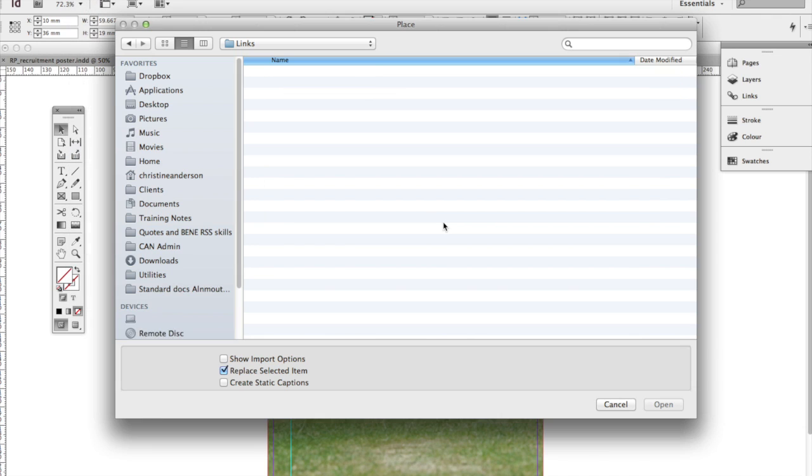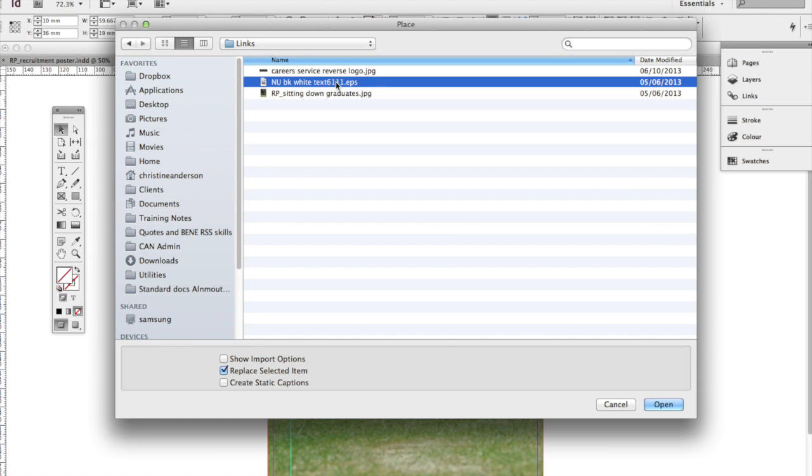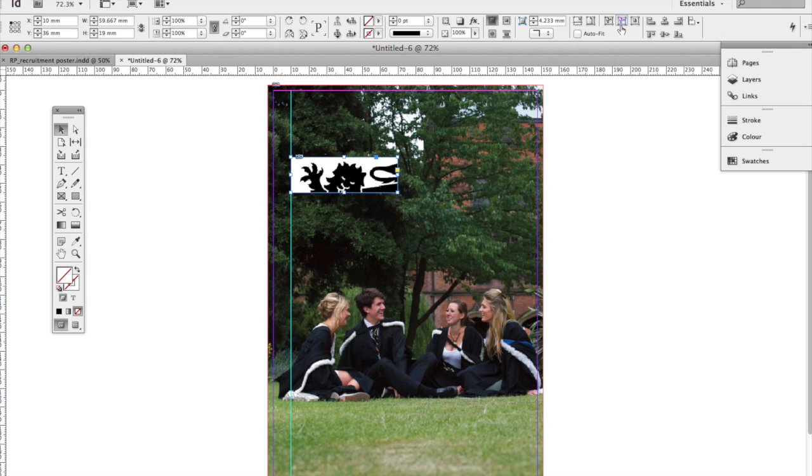Next thing we'll do is draw another frame, select the black pointer tool, and then place the Newcastle logo. So navigate to the Newcastle University logo, and again I want to fit that in, and by selecting this box here I will fit it in the frame proportionally.